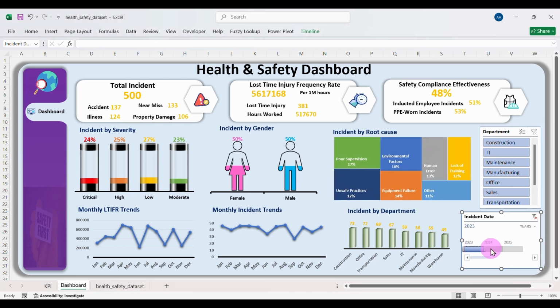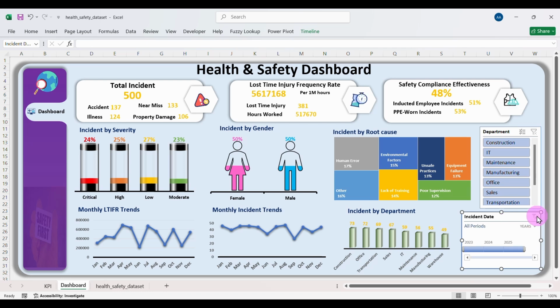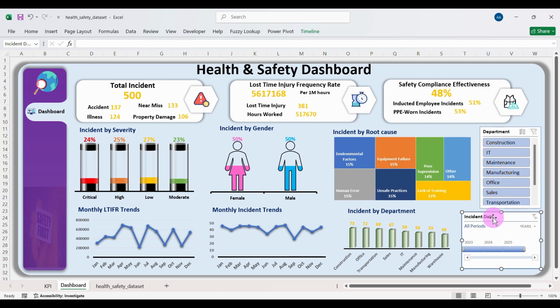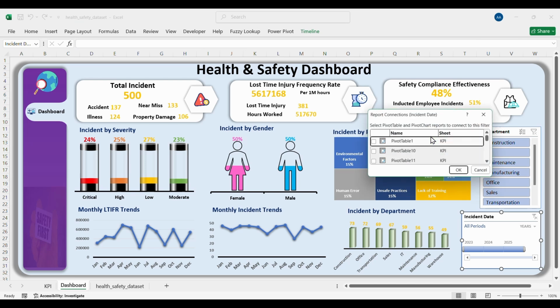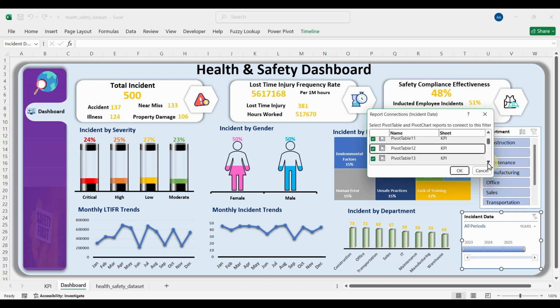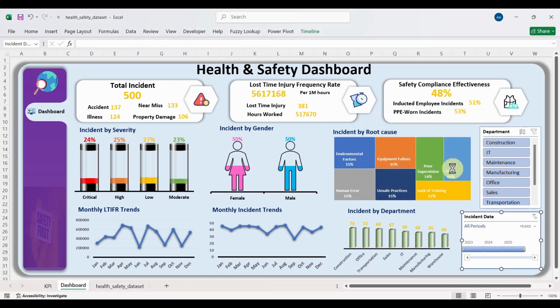Okay, so if I click by year, it is only the incident by route that changes, because I got the timeline from that pivot table. So let's connect all the rest of the other pivot tables. Okay, they are now all connected.